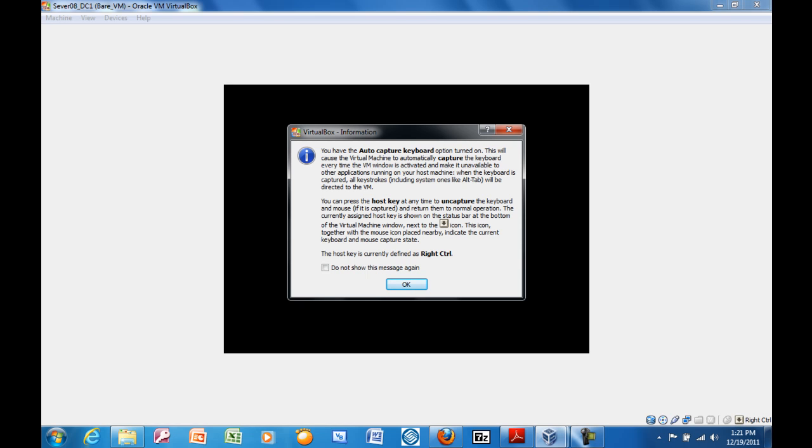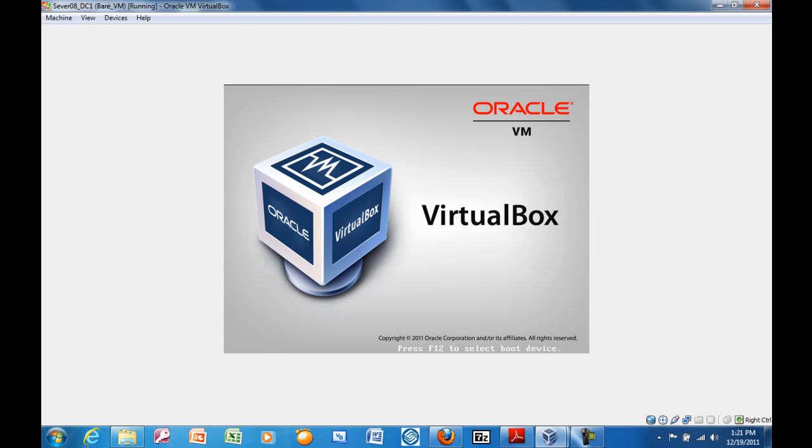This tells me that the virtual machine automatically captures my keyboard from the host machine, and any keystrokes entered will be recognized by the virtual machine. If I want to return control to the host machine, I just have to use the host key, which is the right control key, to uncapture the keyboard.